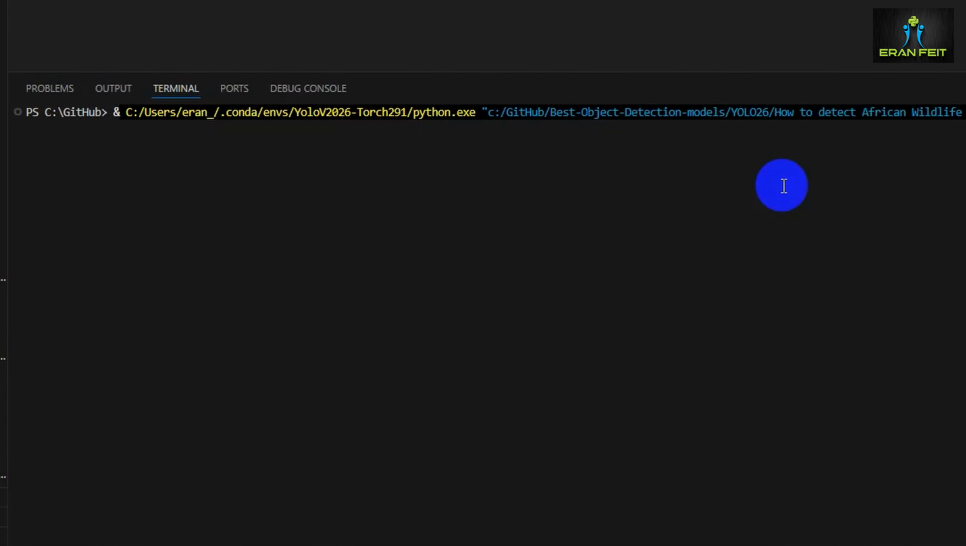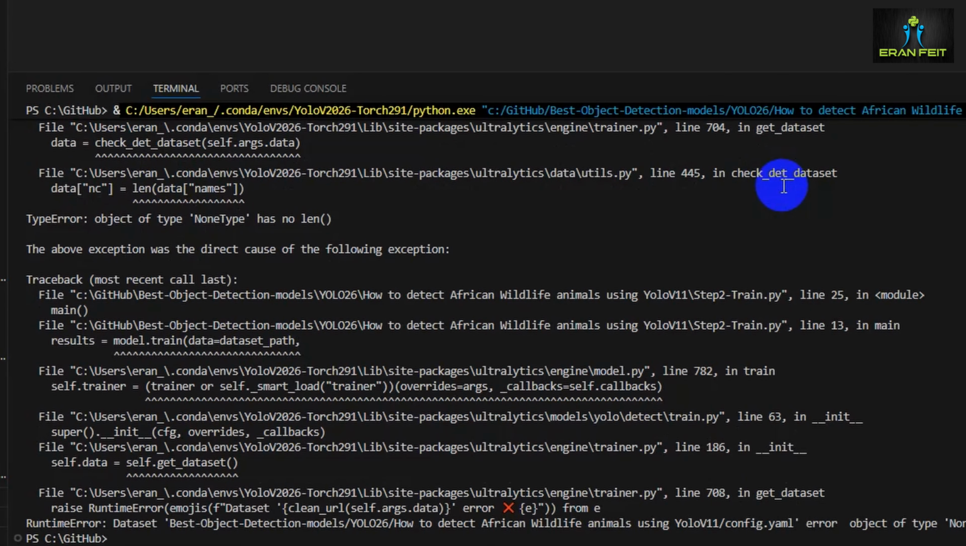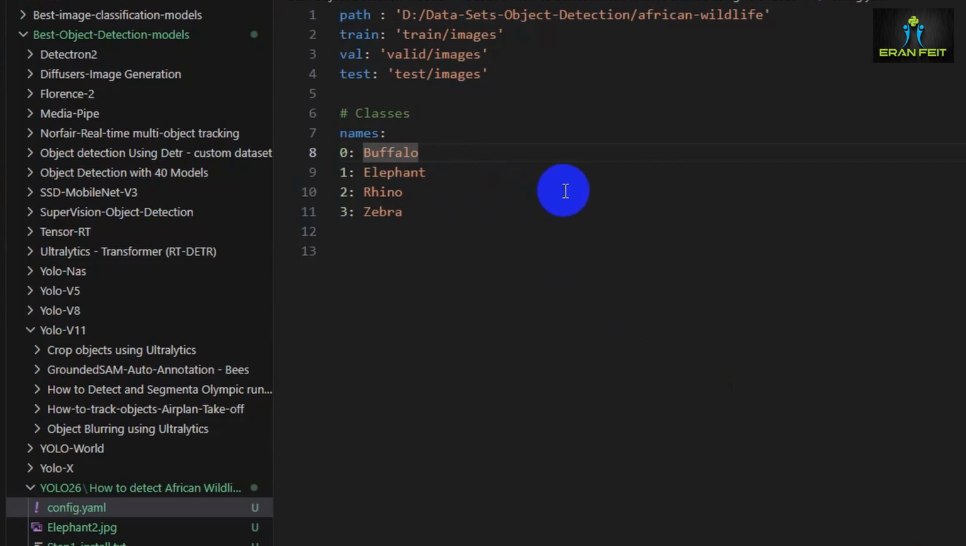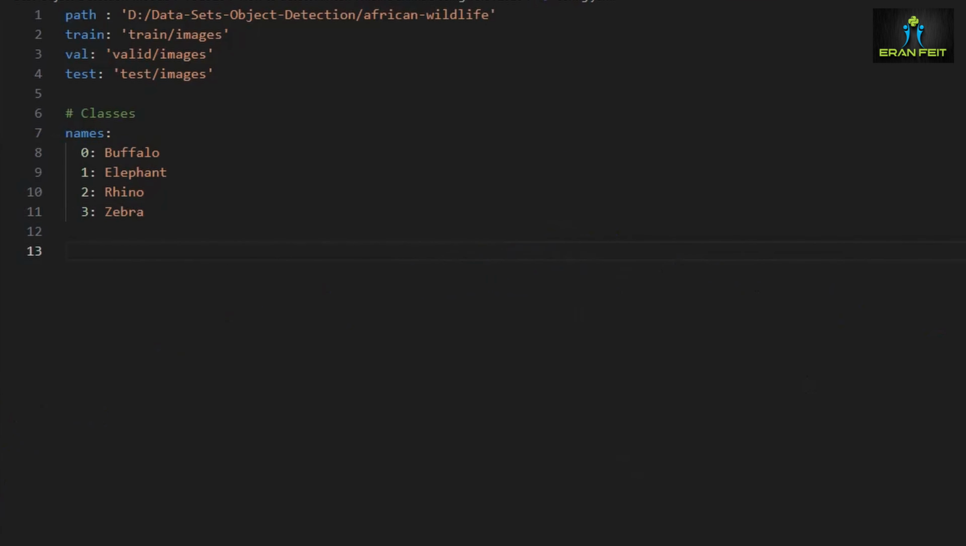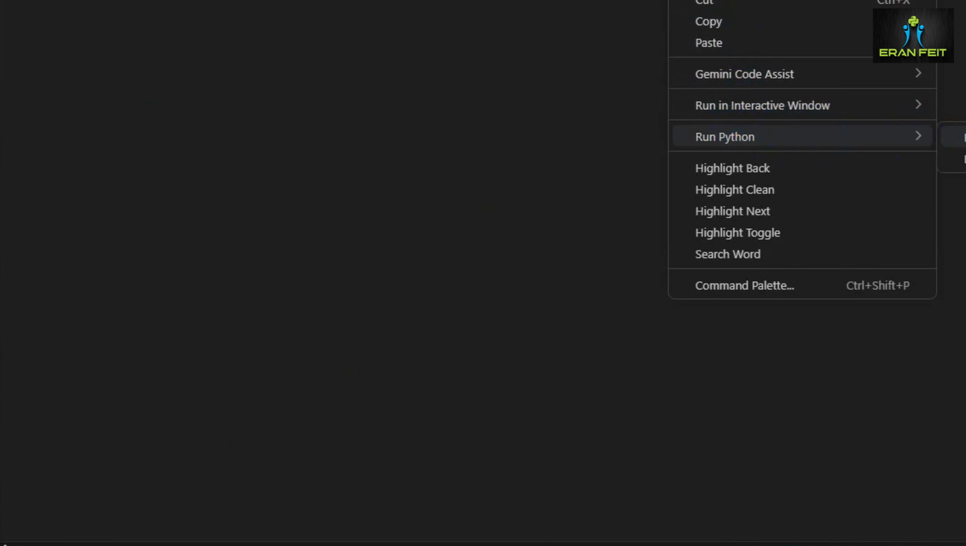First of all, we are loading the model weights. Here it is, YOLO 26. I can see I have an error here. It's about the YAML file. Let's go back to the YAML file. The names of the labels should be indented also. Let's go back and let's run it again.